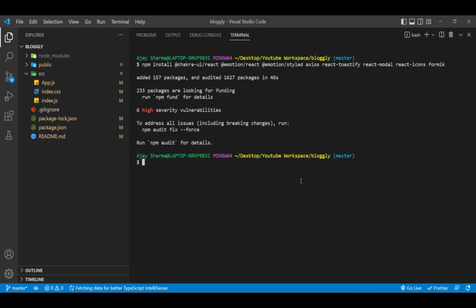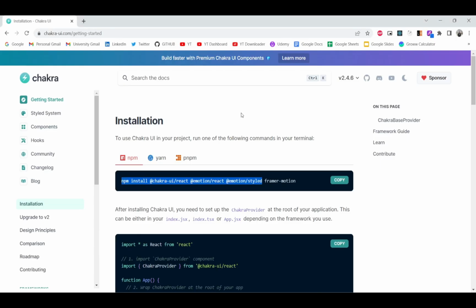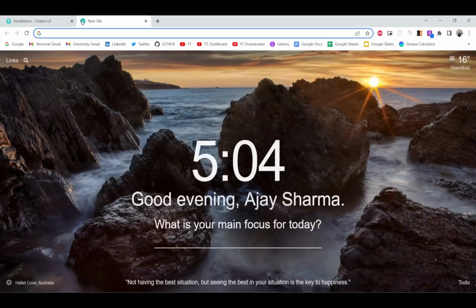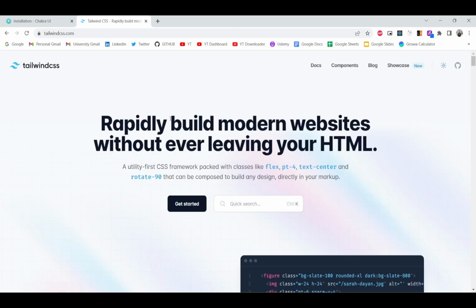Okay, so now all the dependencies are installed. Let us clear the console. The last dependency which is left is Tailwind CSS, which we are using to add the basic styling. So now let us go to the Tailwind CSS website and see how to install Tailwind CSS in your React project.